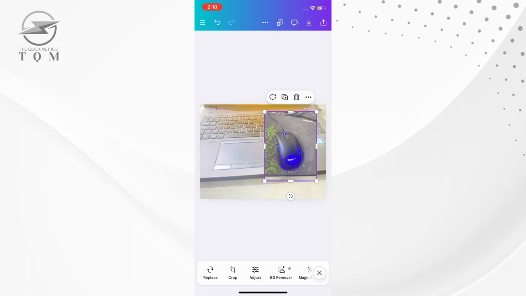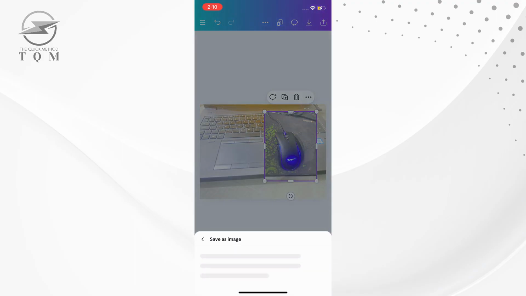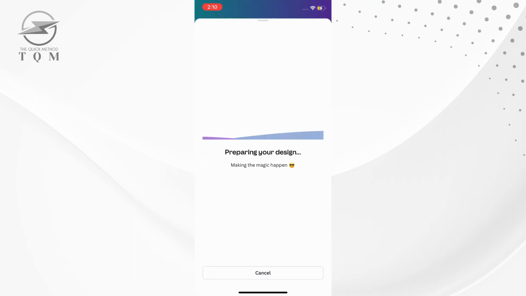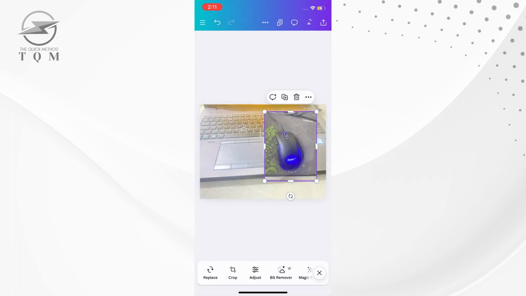To save your work, press the download icon in the top right, the arrow on the line, and select Save Image. Your overlaid image is now saved to your photos, ready to use.